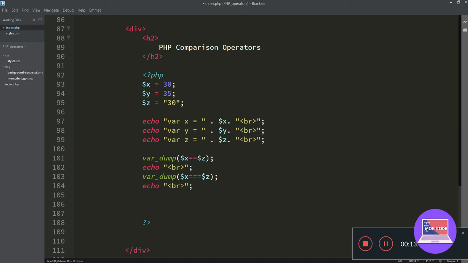Copy and paste. Okay, how about the not equal to symbol? Let's say x is not equal to y. And x is not equal, with double equality sign, to z. Okay.